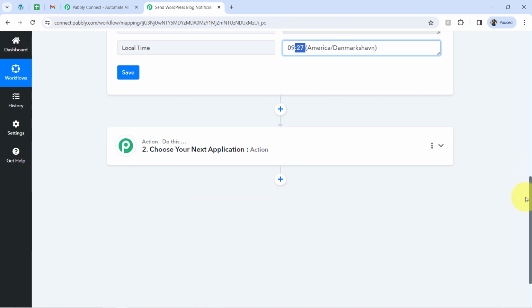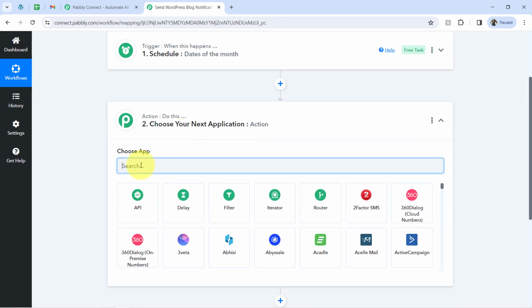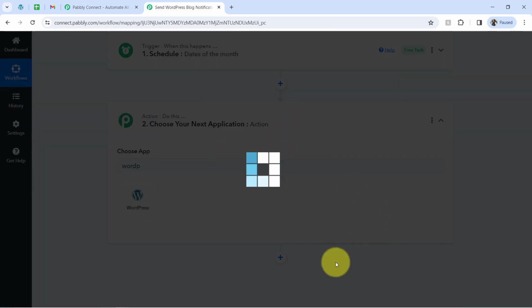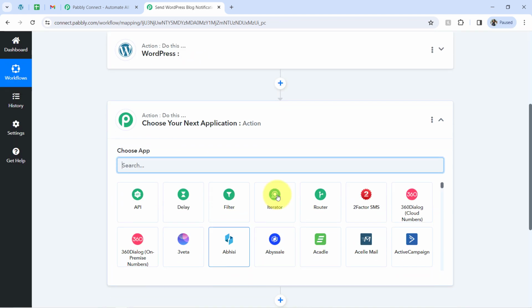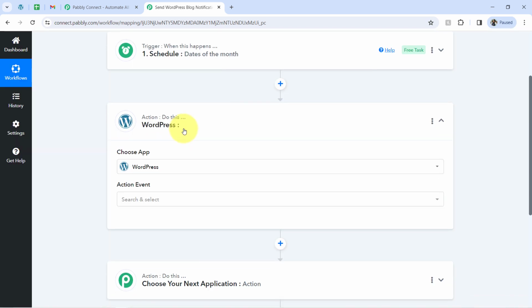So basically it should fetch the latest blogs from our WordPress website. So that is why I will be selecting the same application, that is WordPress. Okay, so in this way, by clicking on this plus icon, you can add as many action applications as you want and connect different applications and automate complex business processes.